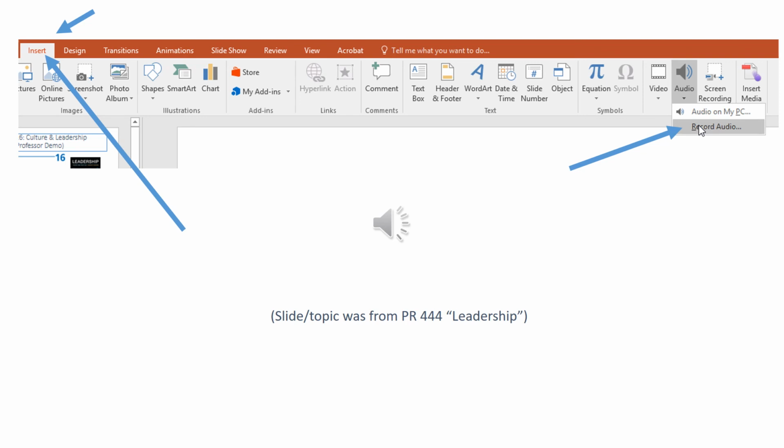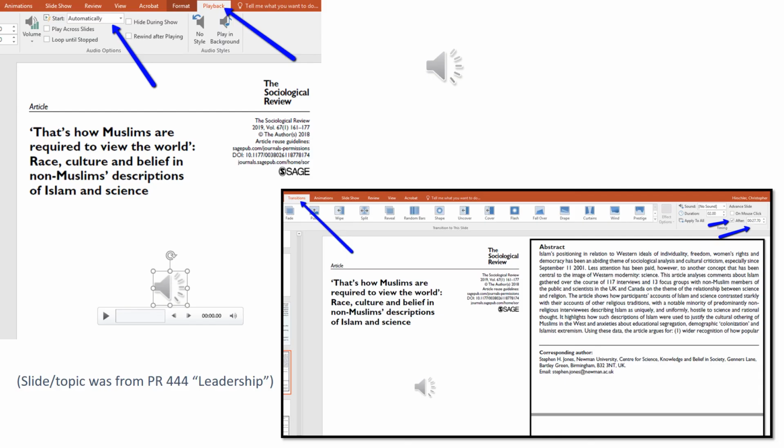Before proceeding with Chapter 16, I'd like to point out how you go about inserting audio so that you're recording what you would normally say in class. You go to select Insert and then slide over to Audio, select Record Audio. You then press the record button, you speak into the microphone, and then you click OK. And when you're done, you'll see how long that audio segment is.